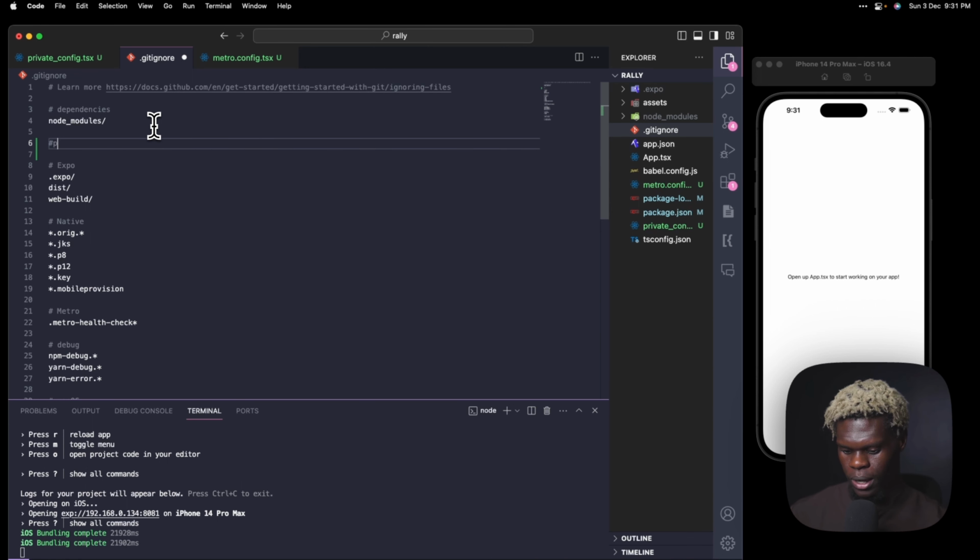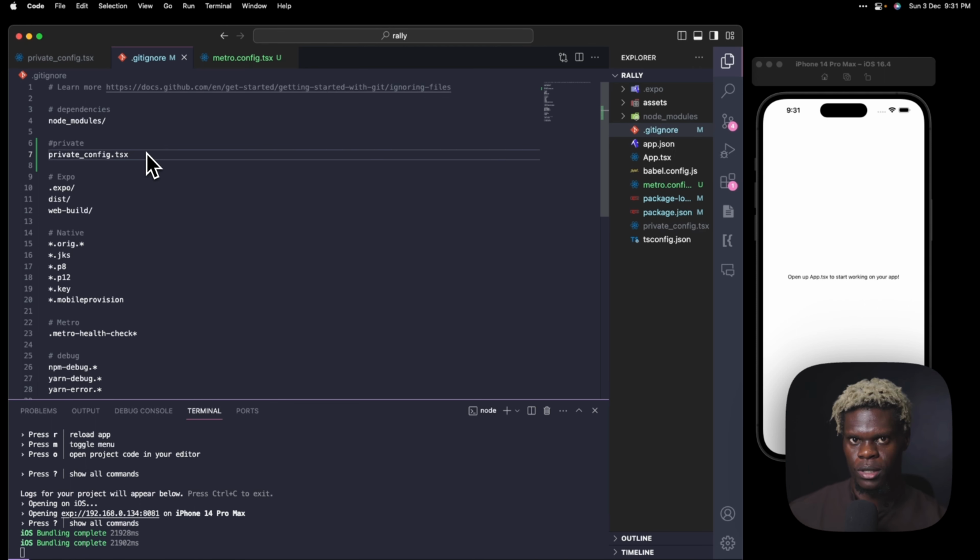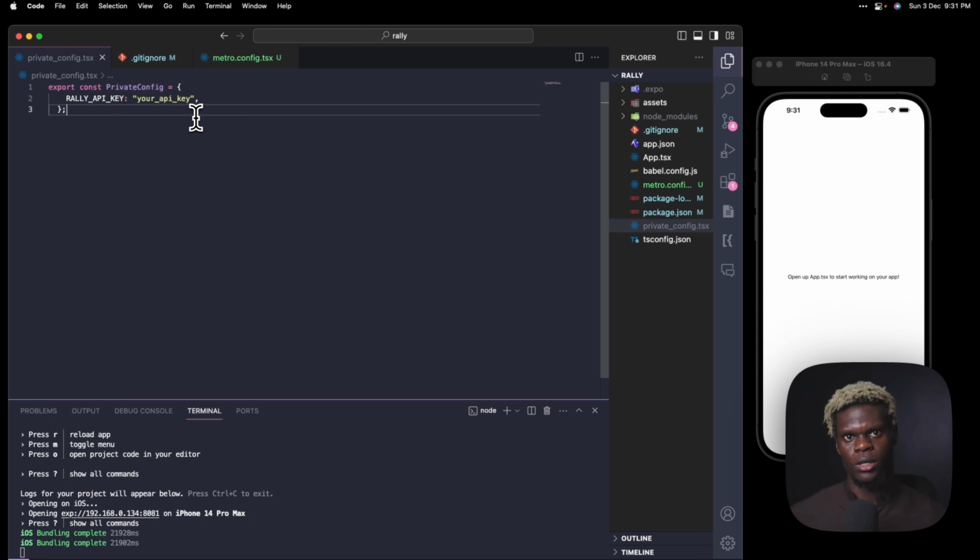So we do that like this. We simply do that by typing out the name of the file and Git is going to ignore that file from pushing it into our repository. Oh, it's looking really good.